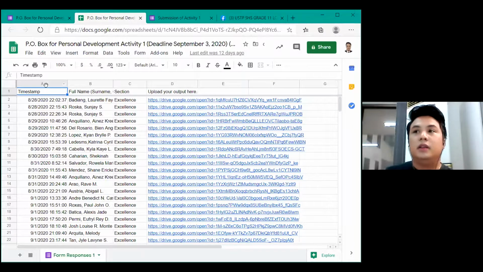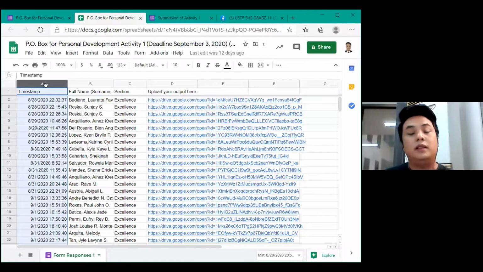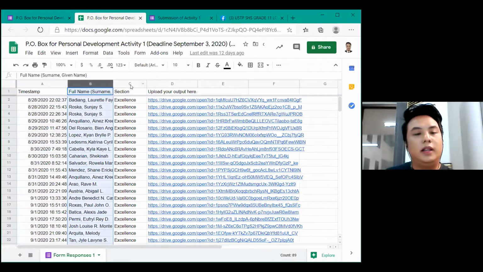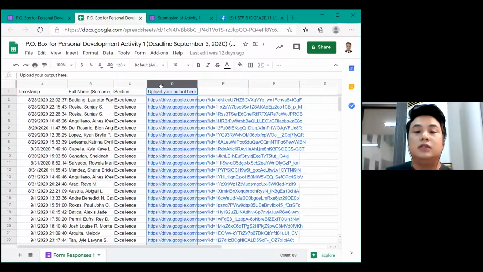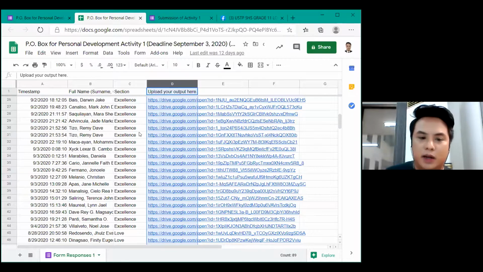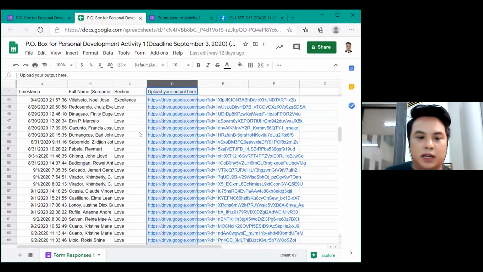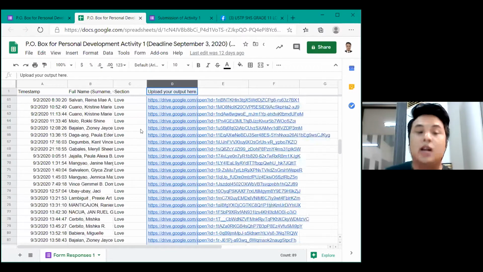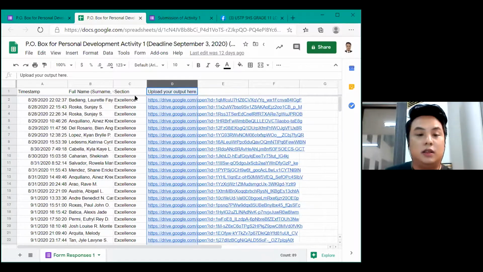So you have here the timestamp, so you will know when the students submitted, what time they submitted. You will also have the full names of your students, the section, and the links to their output. So how are we going to preview the output? Before you preview, you can see that I organized it by section. This would be easier for me to locate who did not submit and who submitted.